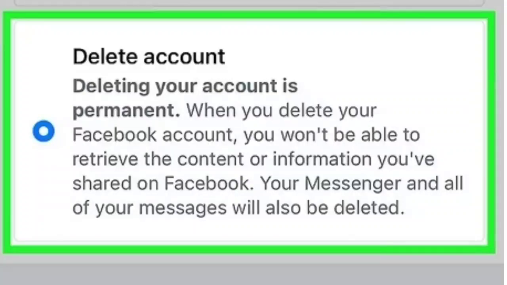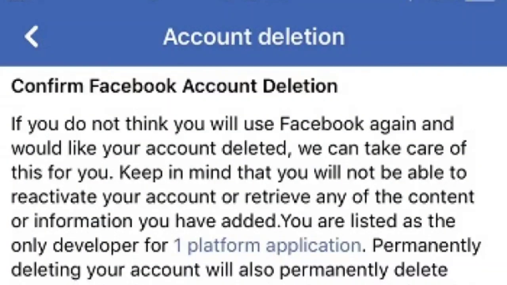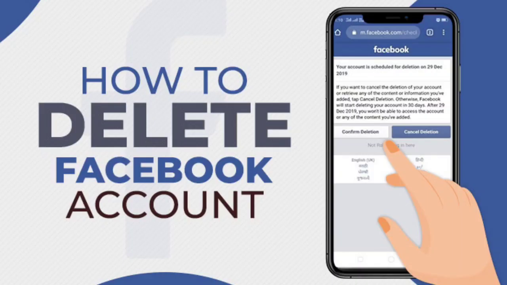Log into your Facebook account. Click on the down arrow in the top right corner of the page. Click on Settings and Privacy and select Settings. Click on your Facebook information in the left-hand menu. Click on Download your information. Select the data you want to download and click Create File.